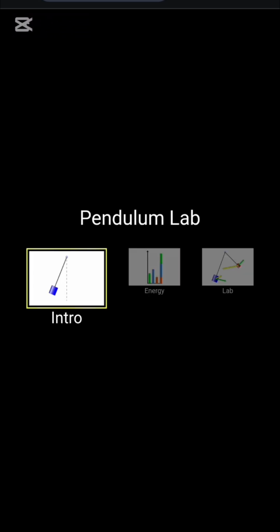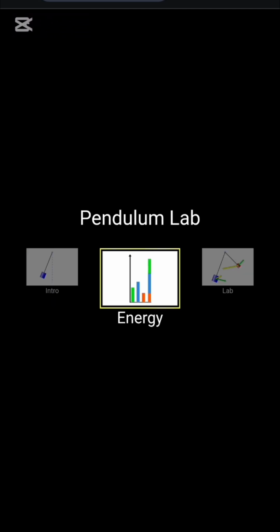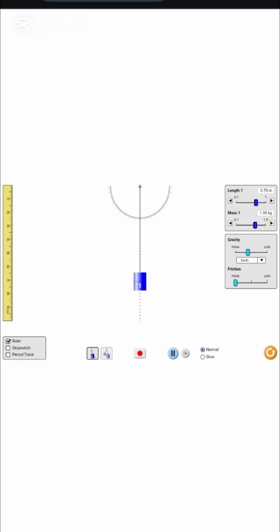So in this way, energy will tell us where the simple pendulum is, what kind of potential and kinetic energy it has, and so on. So let's see what is in the intro. So here is a simple pendulum.